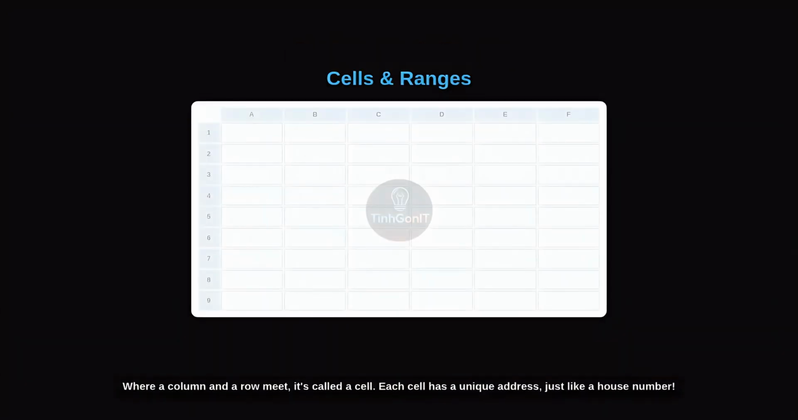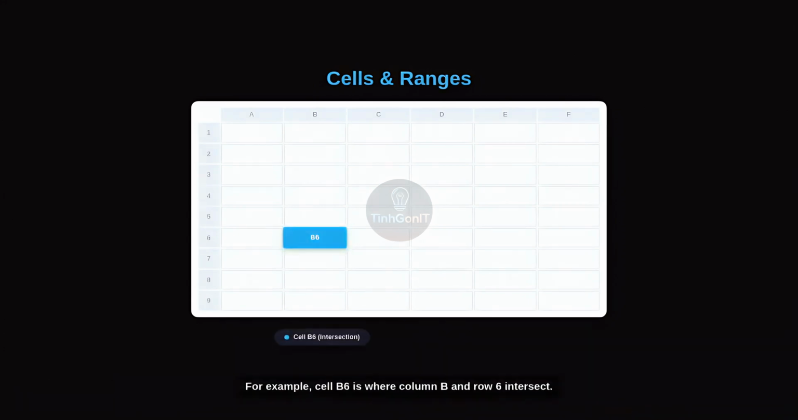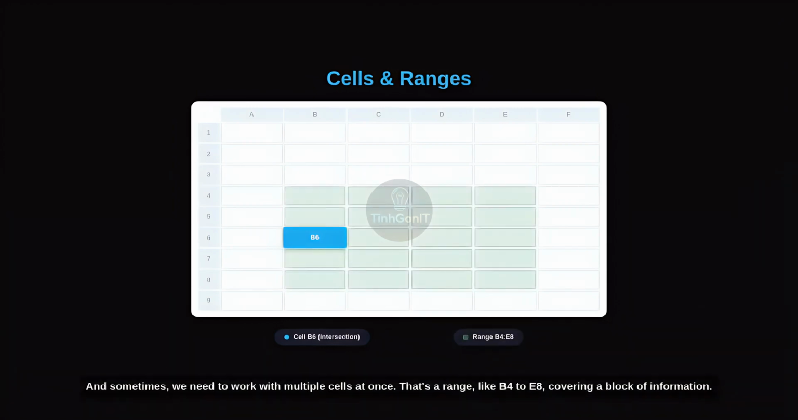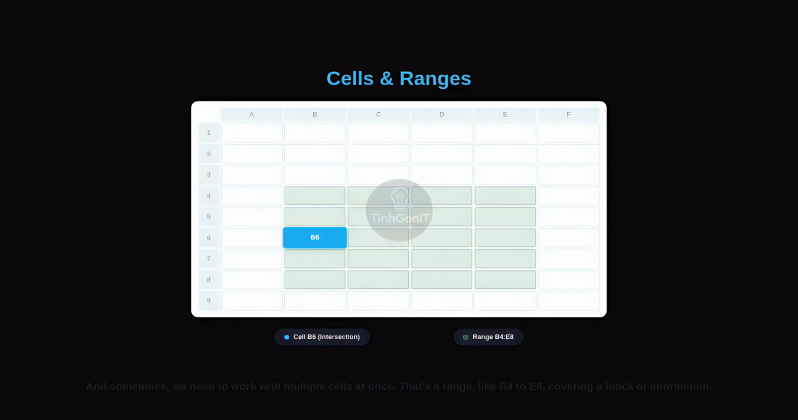Where a column and a row meet, it's called a cell. Each cell has a unique address, just like a house number. For example, cell B6 is where column B and row 6 intersect. And sometimes we need to work with multiple cells at once. That's a range, like B4 to E8, covering a block of information. It's like selecting a whole neighborhood.